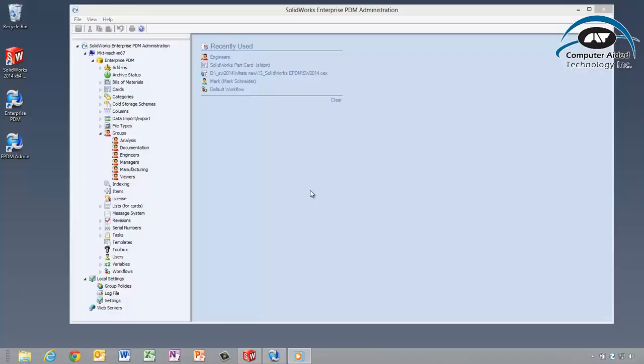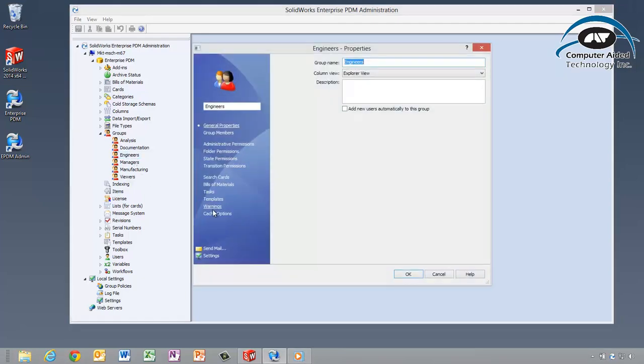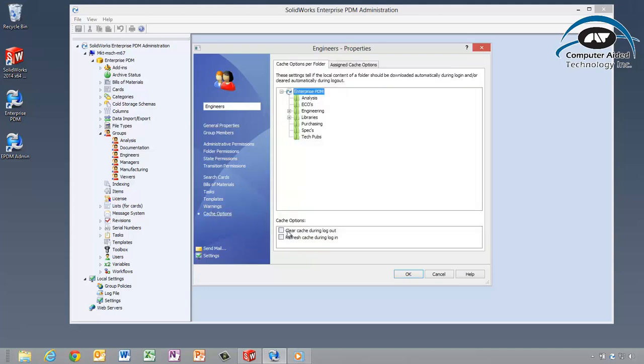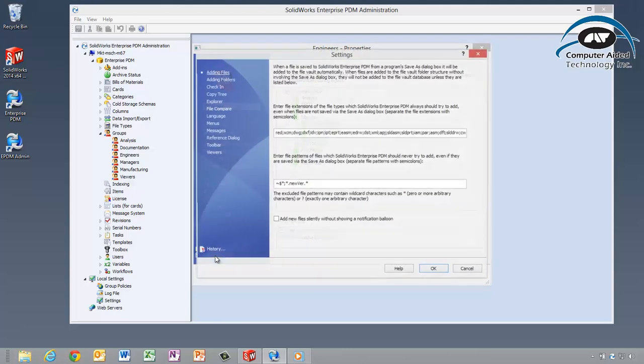SolidWorks Enterprise PDM 2014 continues to add new and exciting functionality to streamline your design process and ensure that you're always working with the most up-to-date information. First, new options have been added for users and groups to keep local cache up to date. These options allow you to clear the cache on logout and refresh the cache on login. These settings are folder specific and work recursively into subfolders. This is important for users who have certain templates or library items that need to always be at the latest revision, or for administrators who need to make sure that users who are not attached to the network do not have sensitive files on their computer.